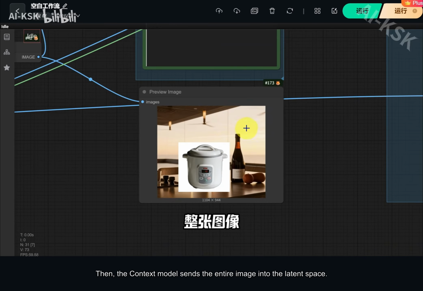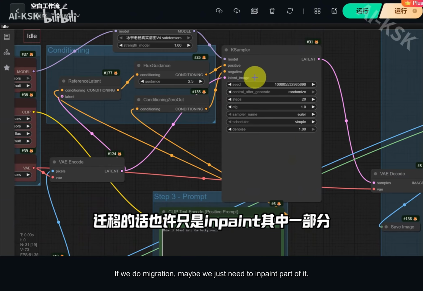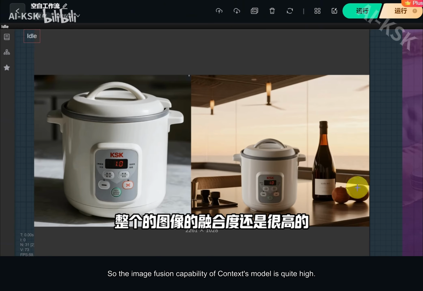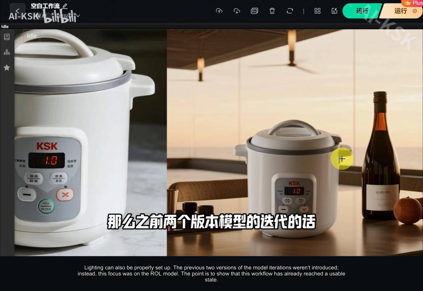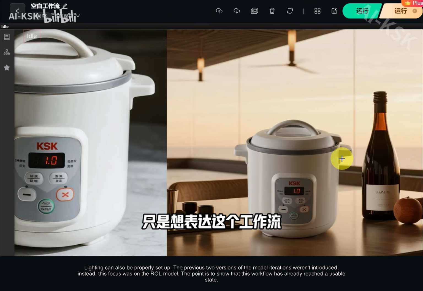Then, the Kontext model sends the entire image into the latent space. If we do migration, maybe we just need to in-paint part of it, so the image fusion capability of the Kontext model is quite high. Lighting can also be properly set up. The previous two versions of the model iterations weren't introduced. Instead, this focus was on the raw model. The point is to show that this workflow has already reached a usable state.